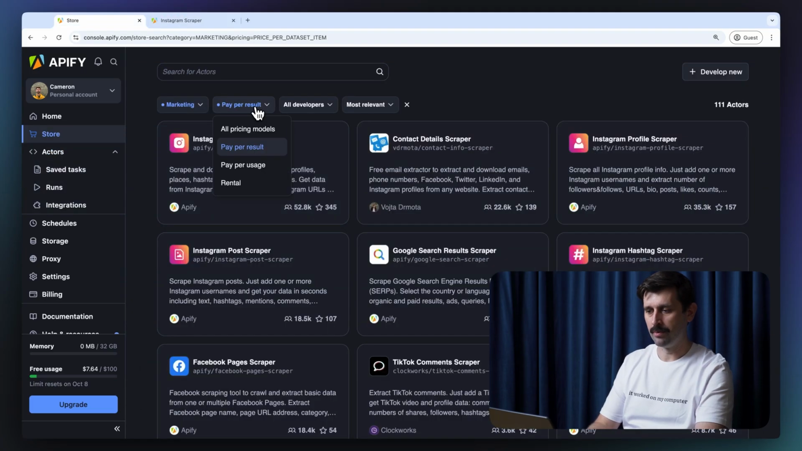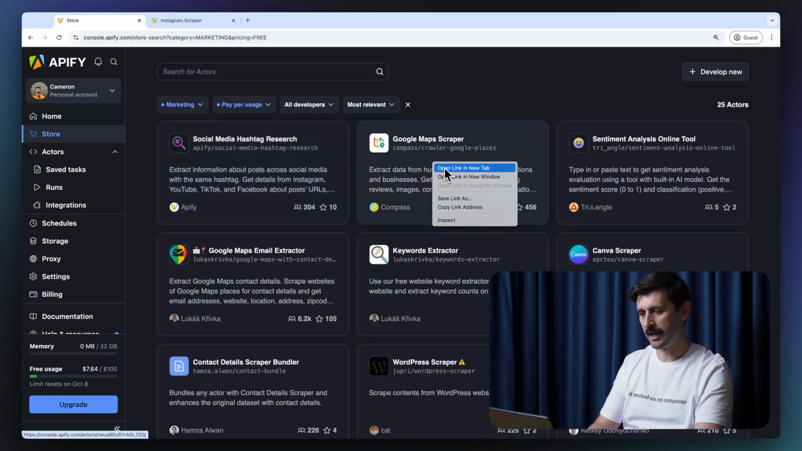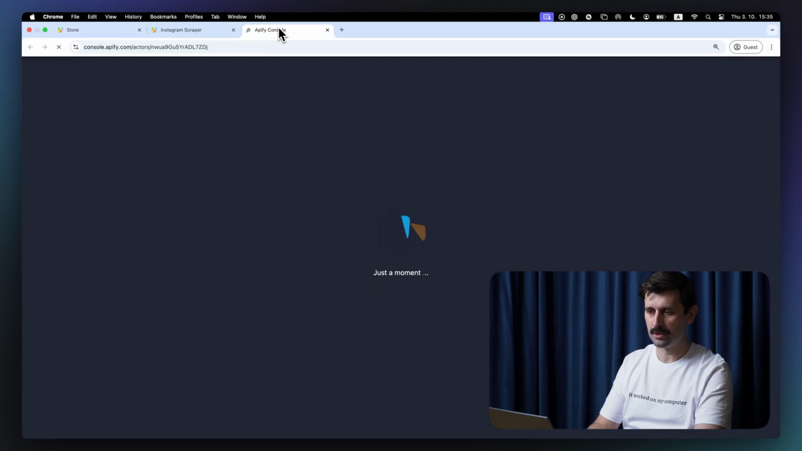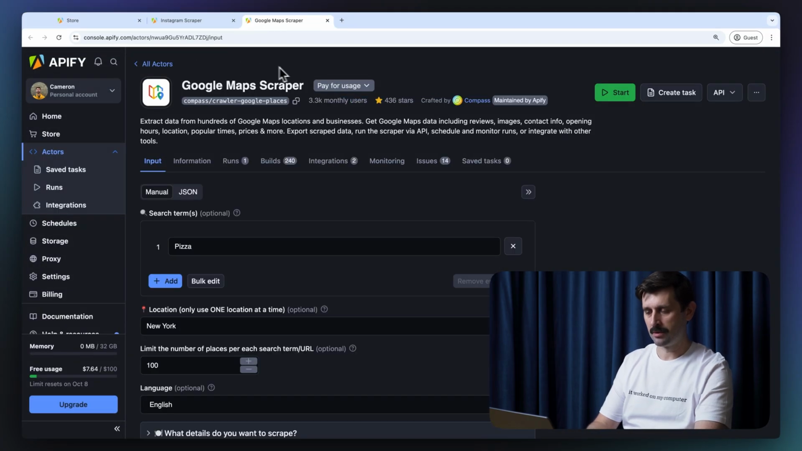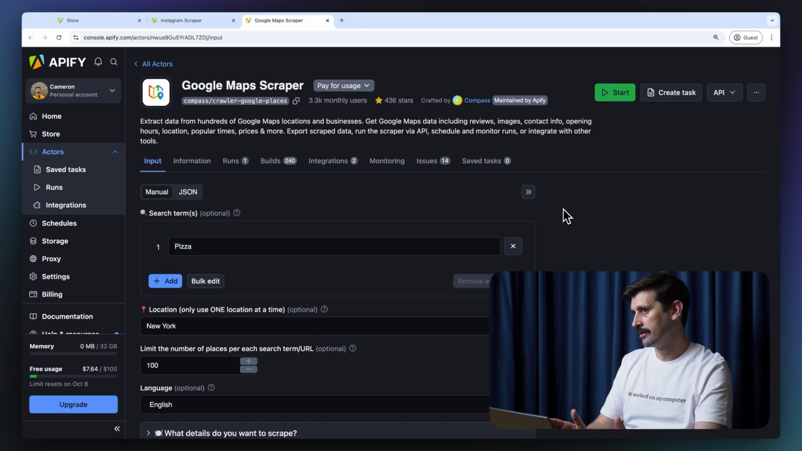Furthermore, we have pay per usage, and pay per usage is a bit different. Most of the actors which utilize pay per usage, such as the Google Maps scraper or the extractor which we just used, are a little bit more ambiguous. So the inputs that the user can utilize can result in different outputs, and therefore it's better to have usage versus results. So what is usage?